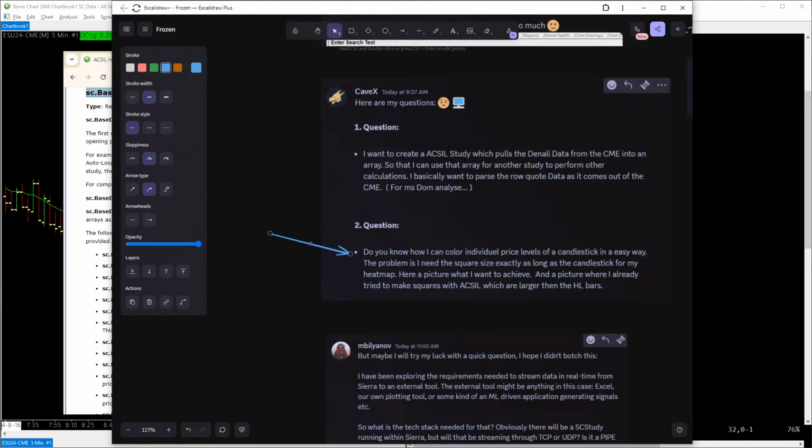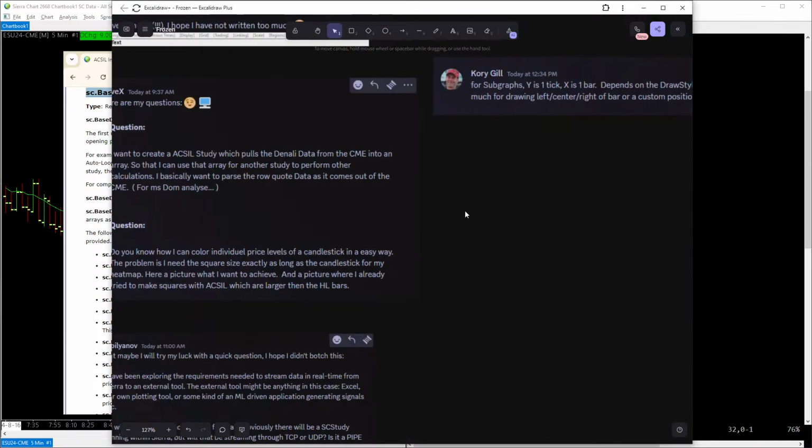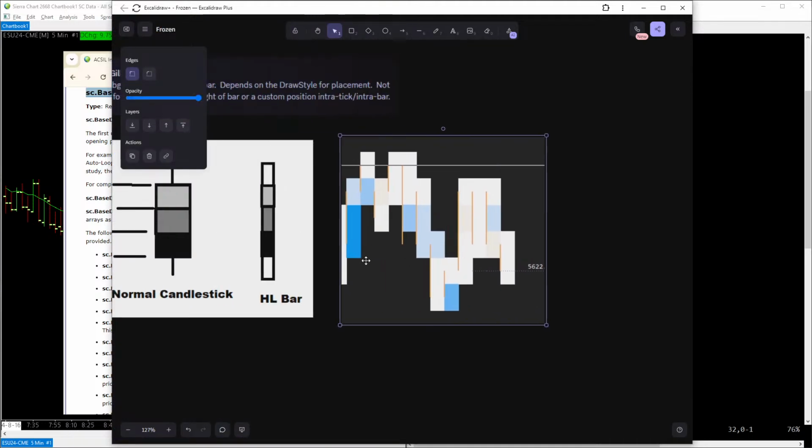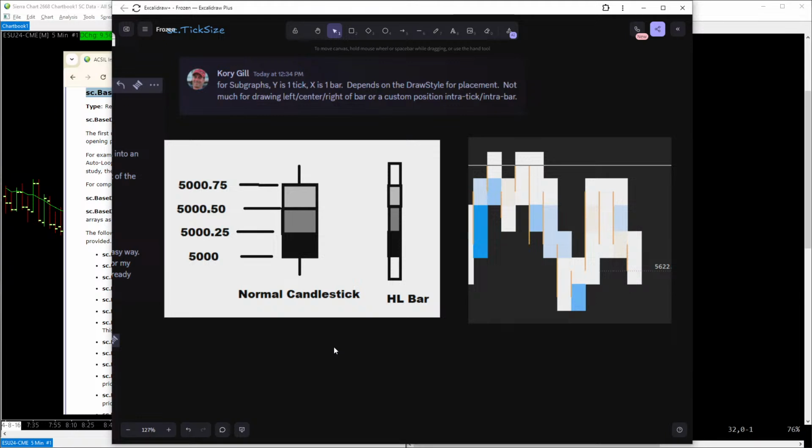Let me see if I can find your picture, KVX, so I can post that up. Okay, here's one picture that was related to this. And then there was a second picture in here. Copy image. And I see some coloring here on these white candlesticks. I see that. Normal candlestick, high-low bar, color, color, color.